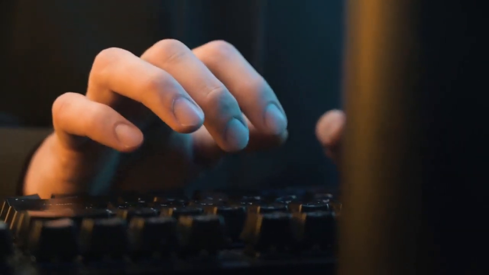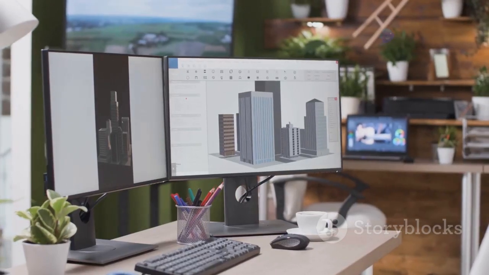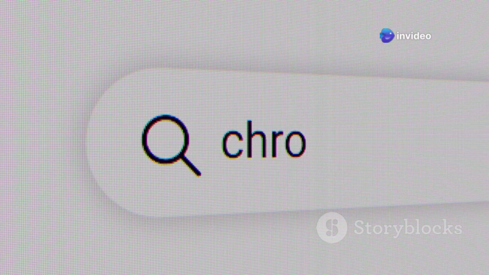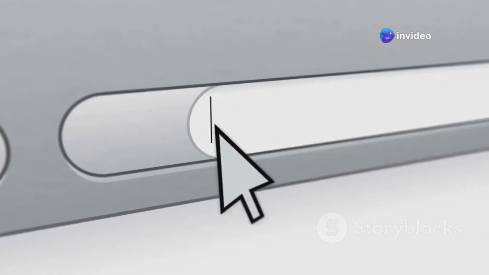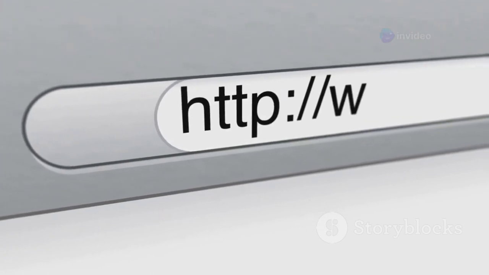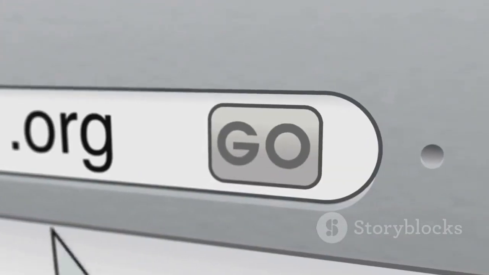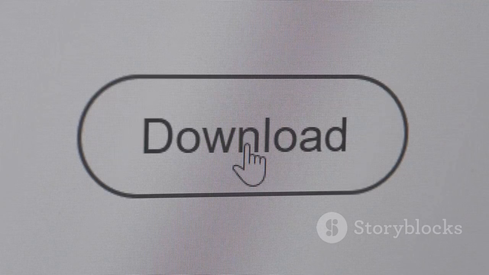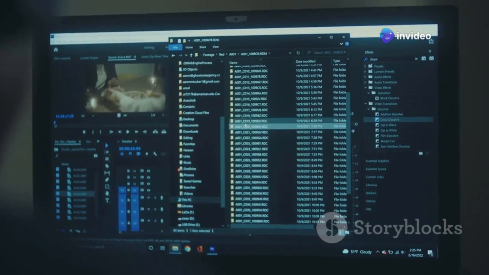Before we begin our 3D adventure, we need to set up our digital studio. The first step is downloading Blender, our 3D creation tool. Head over to the official Blender website at https://www.blender.org/. Look for the big download button and click on it. The website will automatically detect your operating system, whether it's Windows, Mac, or Linux. Make sure you download the correct version for your computer.